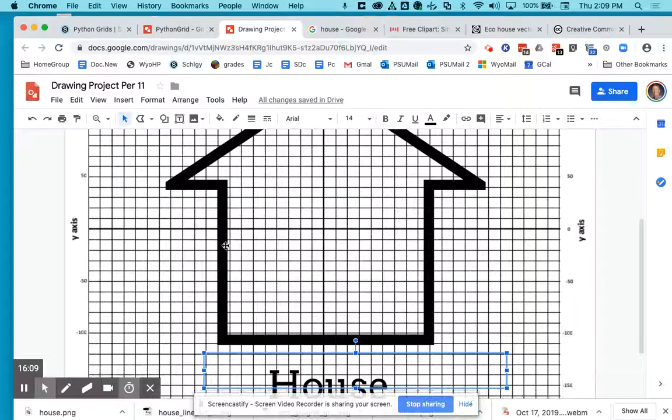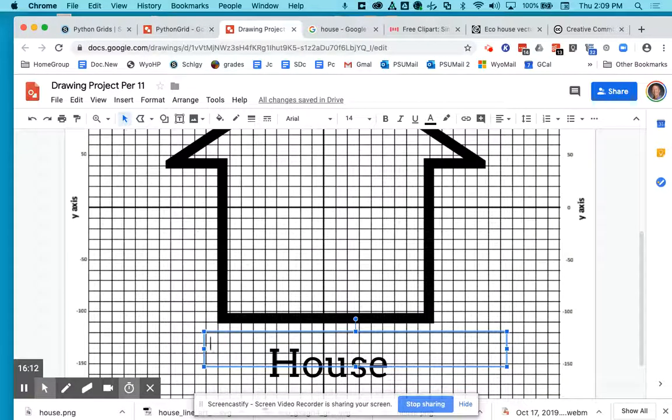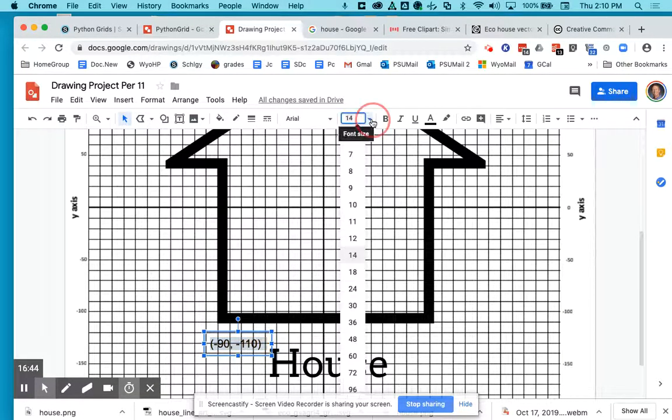So -90 is the number I should put there in a set of parentheses, because math teachers like me like parentheses around our XY coordinates. The Y location, the up and downness, the verticalness of that corner point would be about this point right here, which looks to me like it's -110. So -110 would be typed here with another parenthesis. If you want to resize that text box, that's fine. If you want to change the font size of your labels, that's fine too.